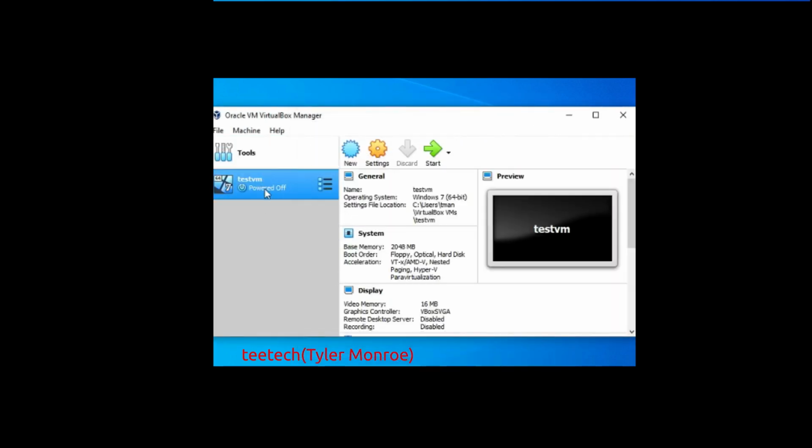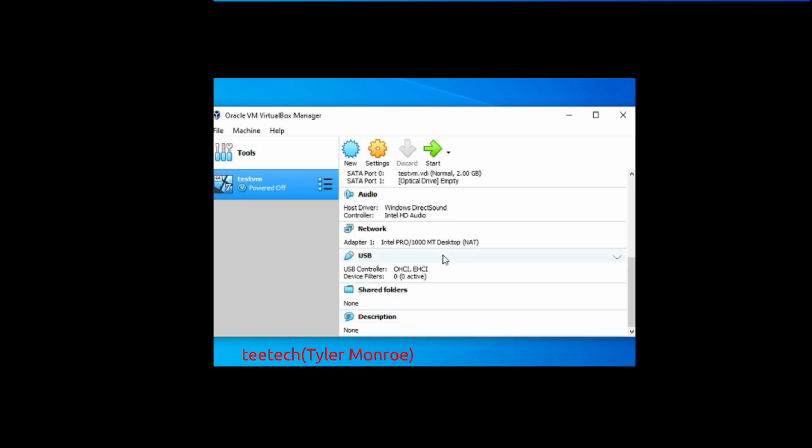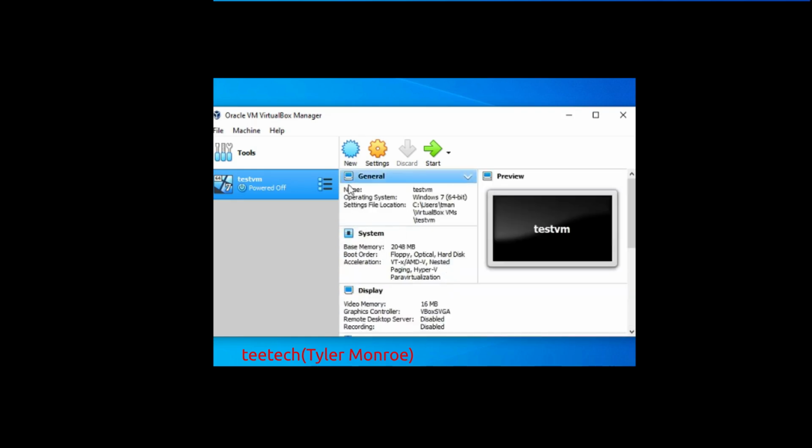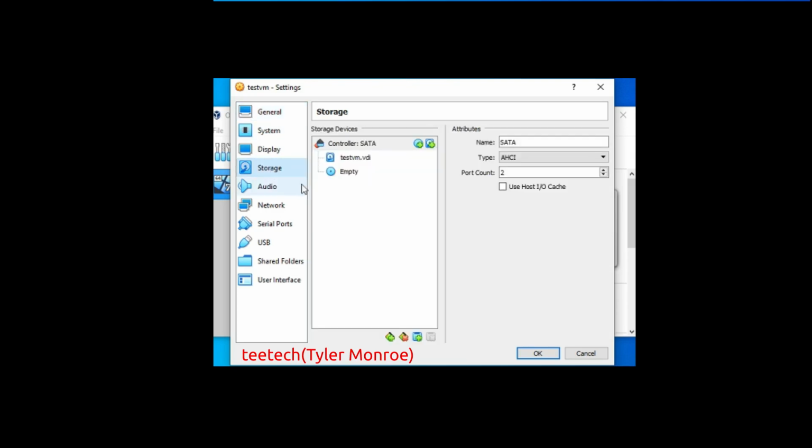All right, when you have your VM highlighted in the left panel, the stuff in the right panel is a summary of all the important settings. And when it's highlighted, you can click Settings. And for now, we're going to ignore most of these settings for simplicity. And we're going to go to Storage.